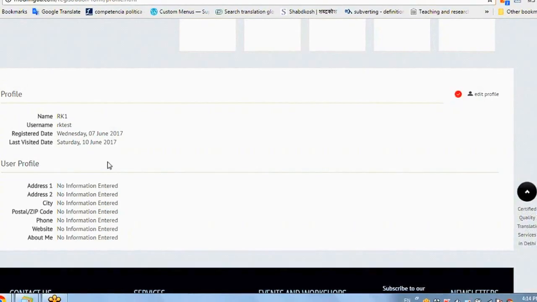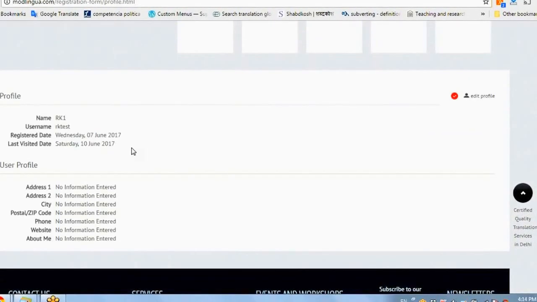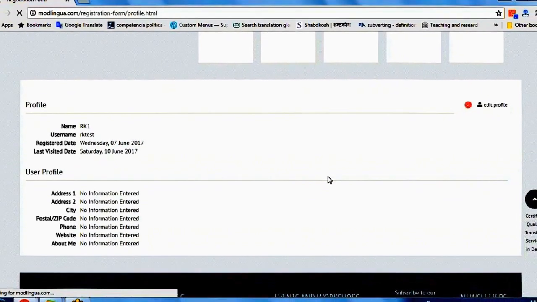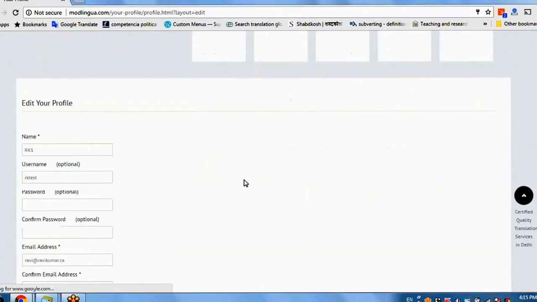There are some sections which are not visible in front, but are visible from the back end. For example, your telephone number, first language pair, etc. It will not come here in front. But once you go and click on edit profile, you will be able to see it, and you will even be able to edit and update it. But this was about your profile.